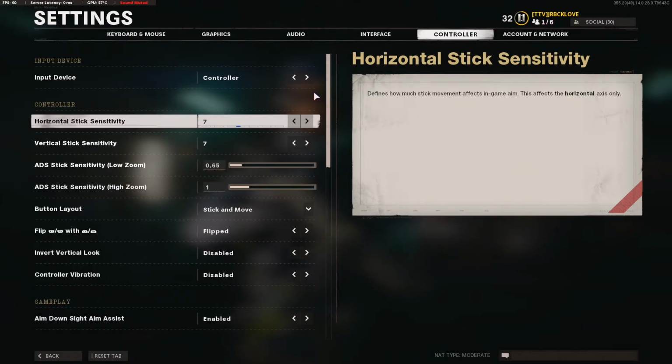Button layout is stick and move. Although I do have a SCUF, I like stick and move better, which allows me to jump with my right analog stick instead of using a paddle or the X button. And then I do play on flipped as well.